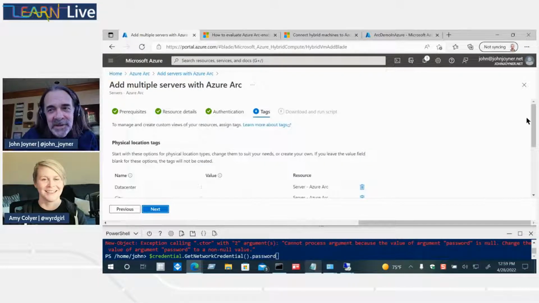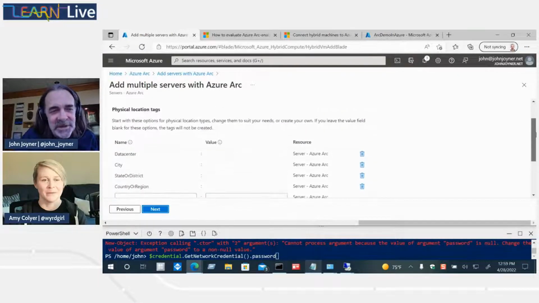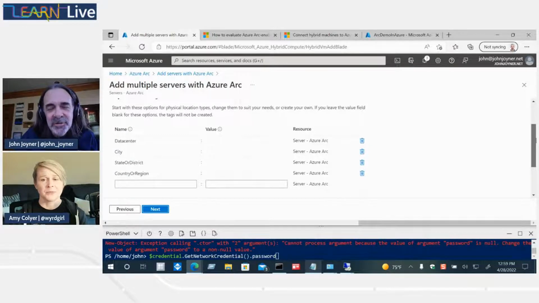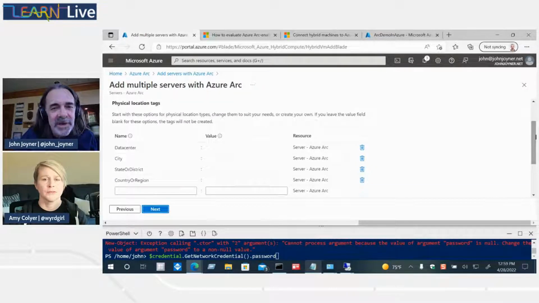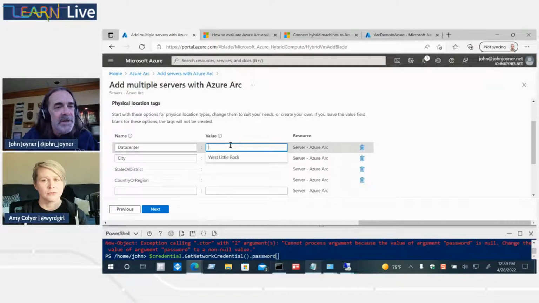I don't think it's going to know the secret, but it's going to generate the script properly. Something I'll note, you're prompted when you create your Azure Arc service to optionally put data center and city stuff in, and some customers find this extremely useful.